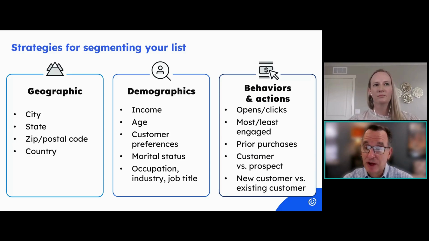On the nonprofit side, it might be people who have made donations or not. You can segment by size of donation, people who are volunteers within your organization and people who are not. So again, give thought to how you would separate or segment people in your email list based on the messaging that you think is more effective for them.